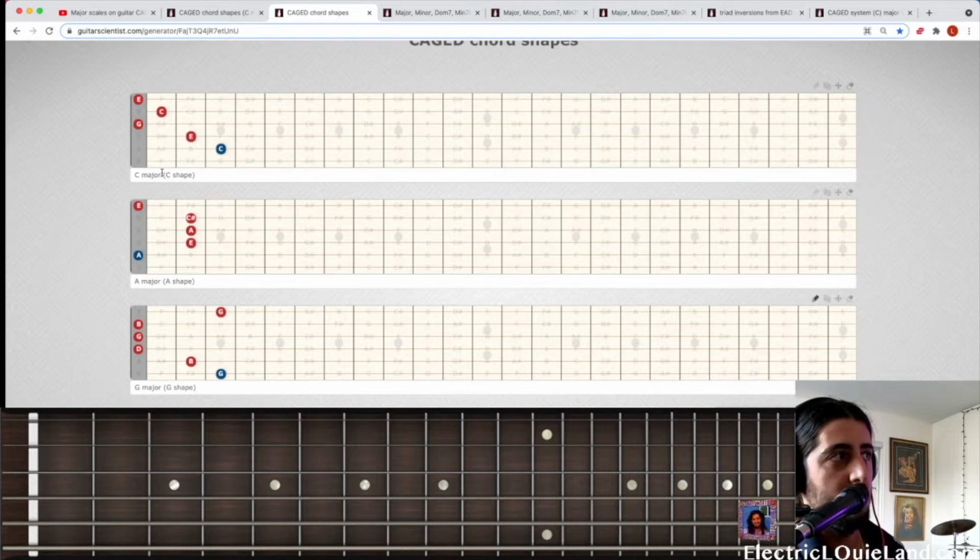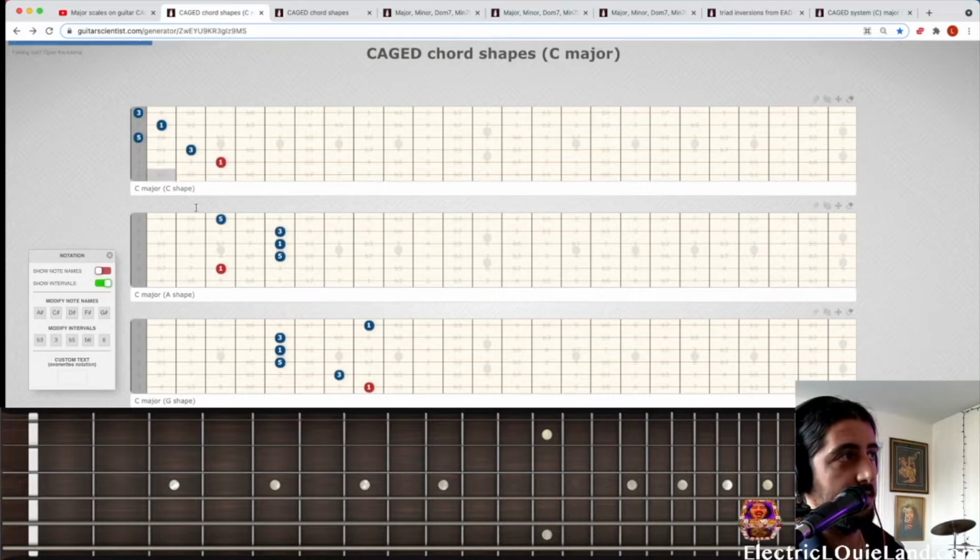And if you see, this is a C major chord, C shape, A major, A shape. So this is a shape that we're going to slide up and down. When you do it all in C, you get these shapes. All of these bottom notes, if you notice, we changed the note names. That's a cool feature on this program. You can do numbers, nothing, or note names. And C major A shape, C major G shape.